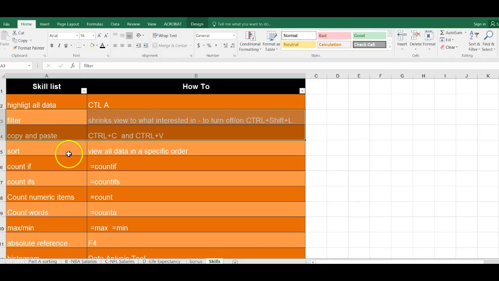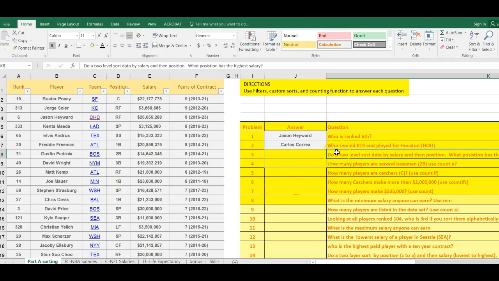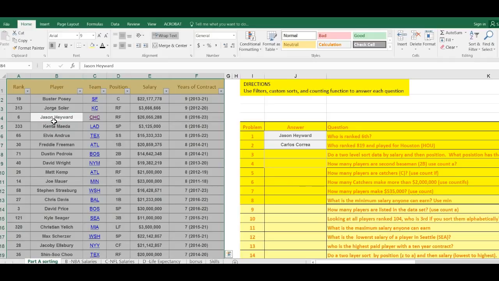What I'd like to look at next is sorting data and also how to highlight all the data. So let's go ahead and do that. Number 3 says to do a 2-level sort by salary, then position. So I need to do 2 things. To do a 2-level sort, I need to highlight all my data. The quick way to highlight all your data is just to hit Control and A. Everything's highlighted. Now, why do I care if I highlight all the data?